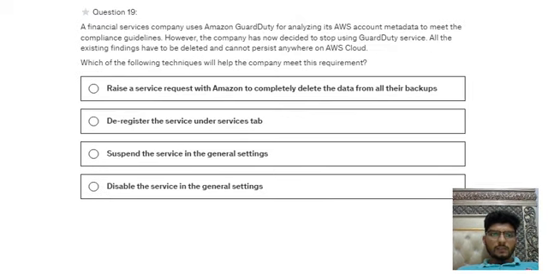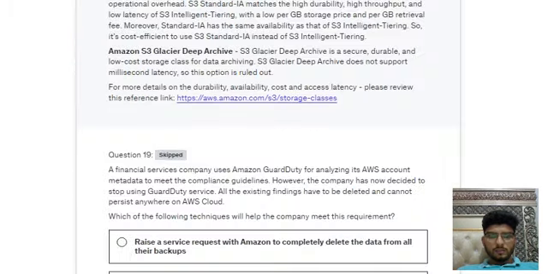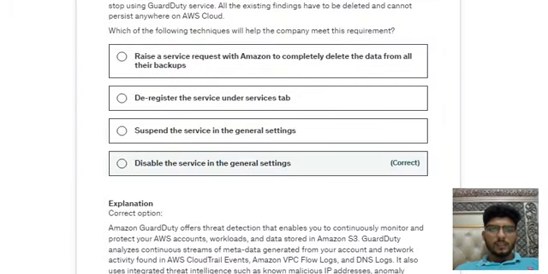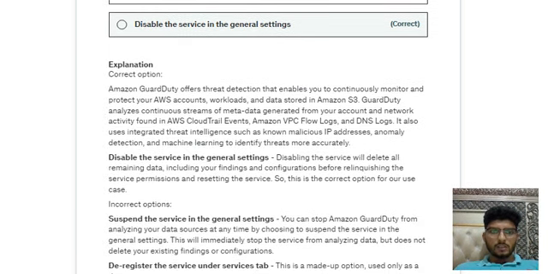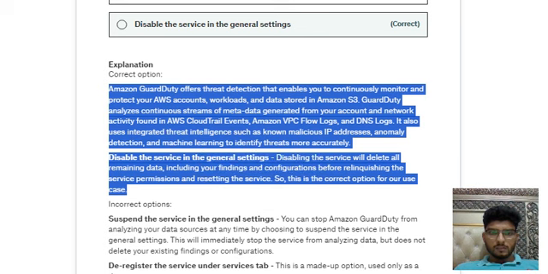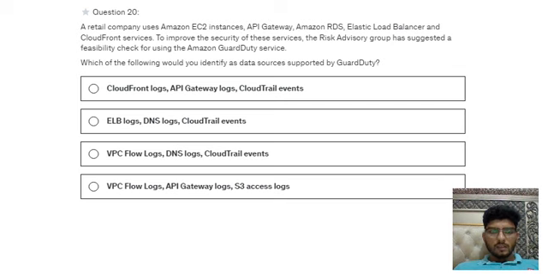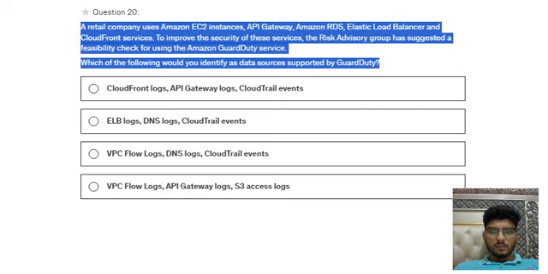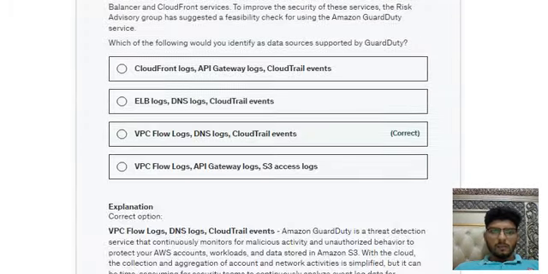In question 19, the right answer is to disable the service in the general settings. And here is the explanation for the correct answer. Okay, the next question is: the right answer is VPC Flow Logs, DNS logs, and CloudTrail events.